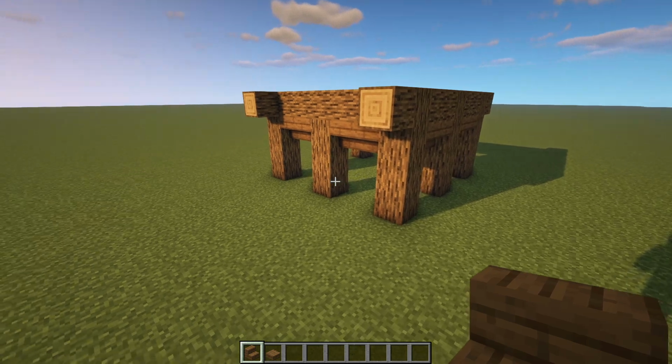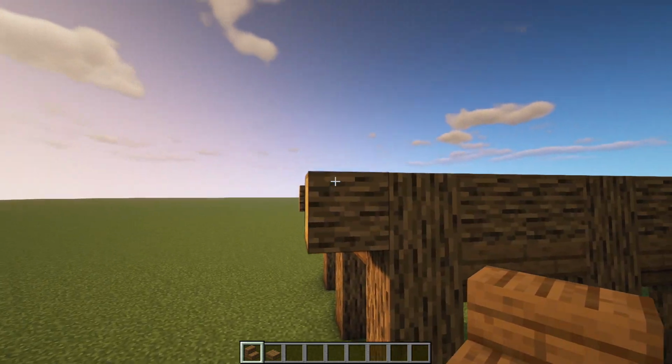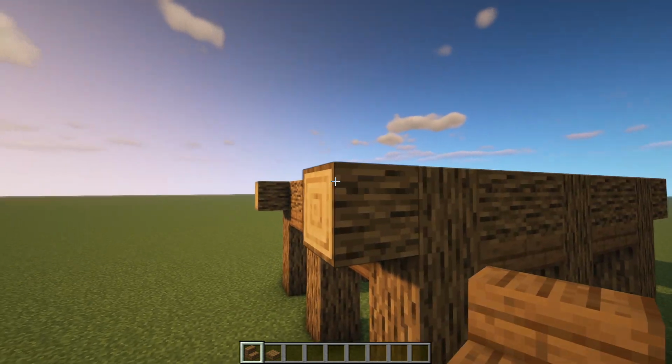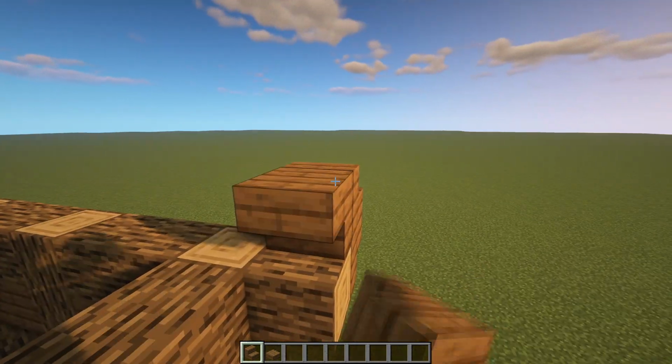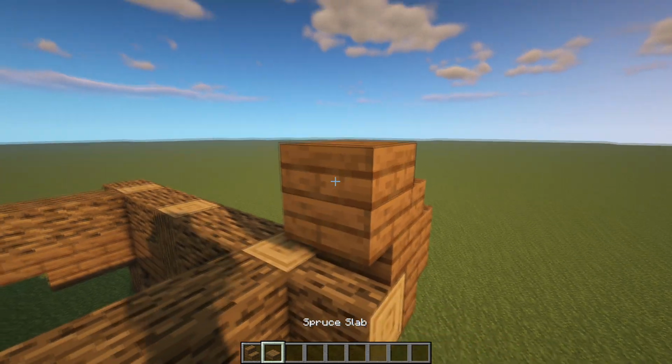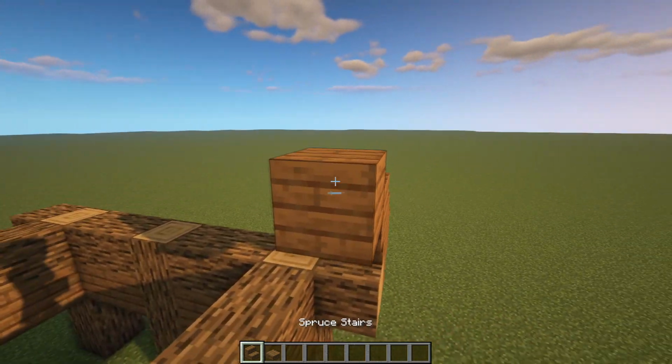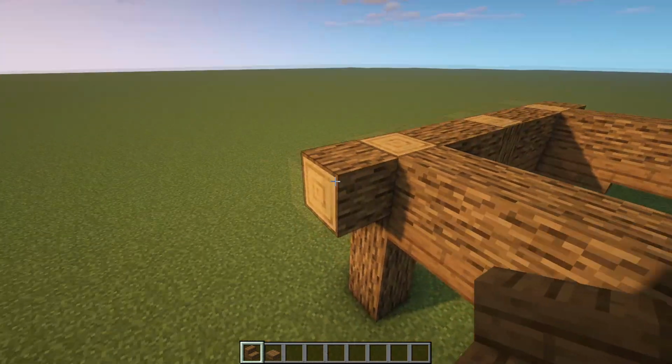Before we get started too heavily on the walls, let's add in our roof. So come to the front of the house here, and on this log we're going to have an upside down stair with a regular one on top, upside down one out the back, and then we're going to have a slab, and then 2 more making a full block here, and then we'll add in another upside down stair.